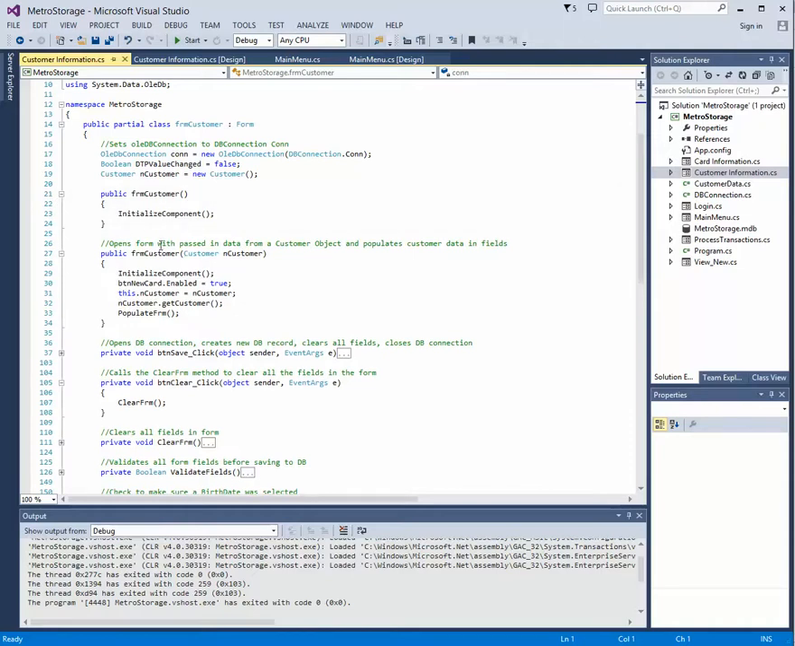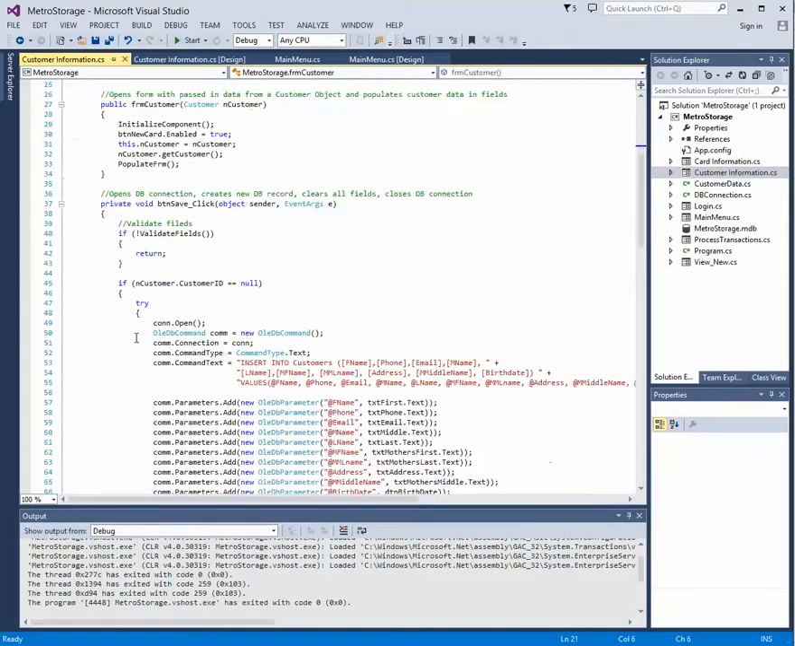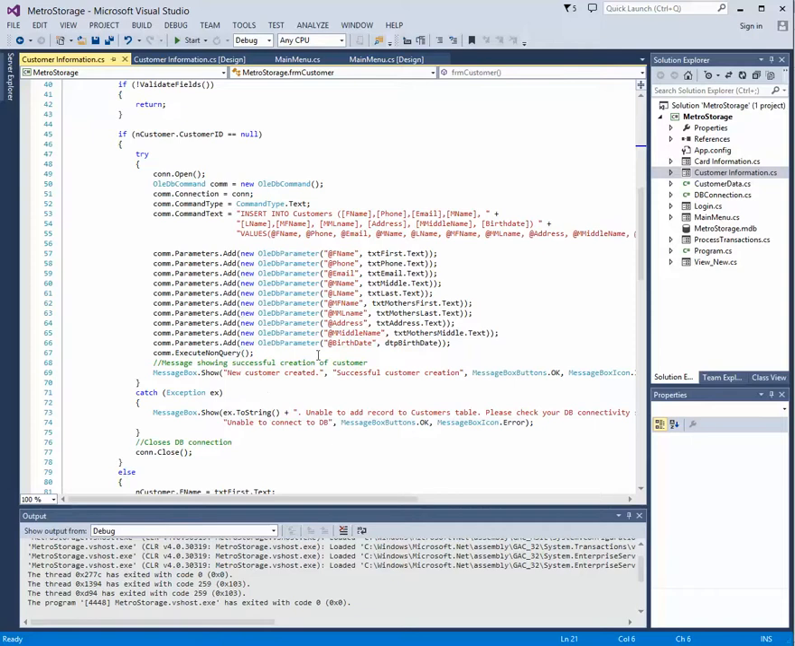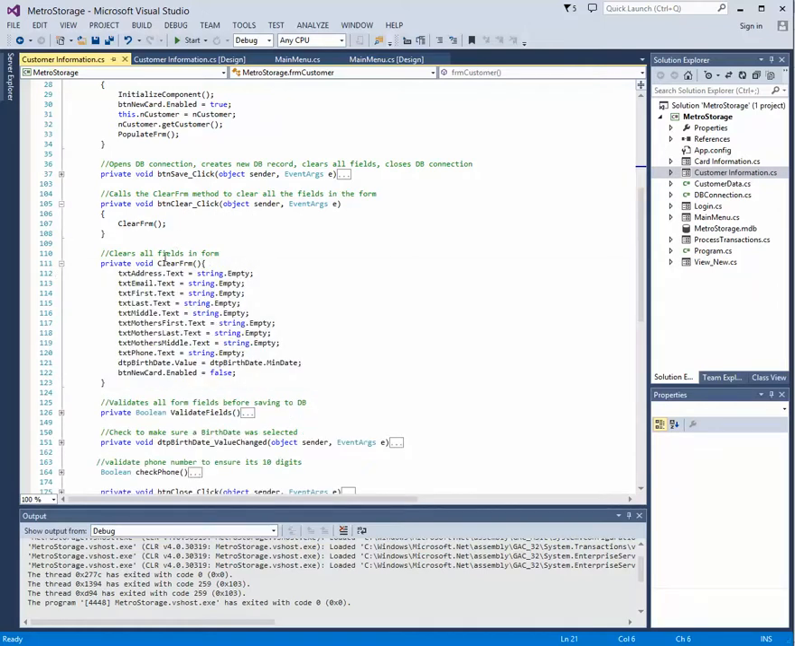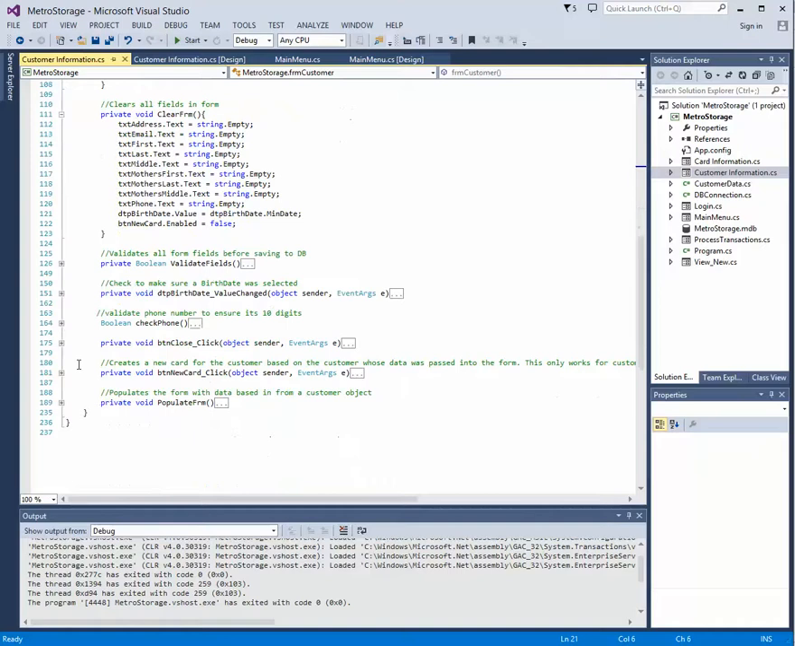Here are the two initialization methods for the class, which show the customer being passed into the application, and then one without the customer being passed. Here's the save method showing that we're saving the customer to the database. The clear button calls the clear form method. The clear form method clears out all of the fields.